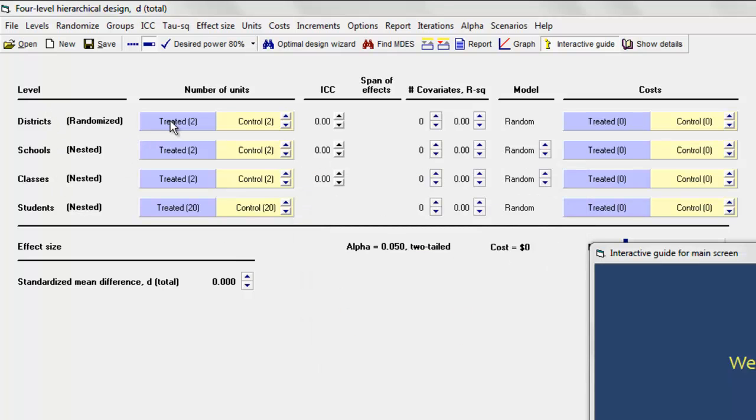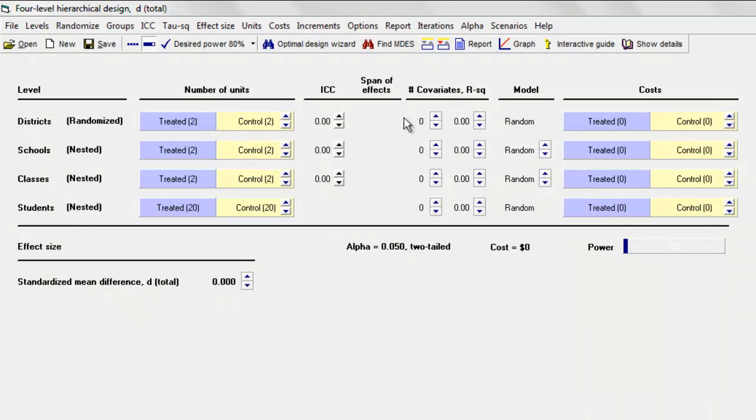By default, the program assumes that we're going to be randomizing at the top level. We can actually randomize at any level, but for the time being, let's leave it over here. We can set the number of units, the number of districts, schools, classes, and so on manually, but for the time being, let's leave that as 2 districts, 2 schools within each district, 2 classes within each school, and 20 students within each class. We can set the ICC.